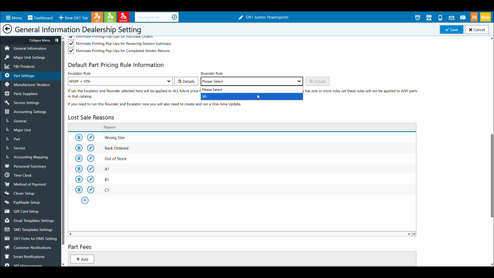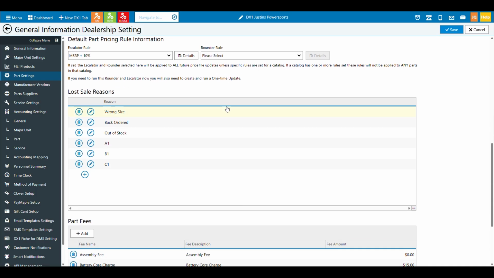And you can do the same thing with rounders. Maybe you don't want anything to be 74 cents. You can set it to give it a range to apply a rounder like 99 cents or flat figures like $0, things like that. Also, dealers, if you're into tracking lost sales, this is functionality that's available in an invoice.